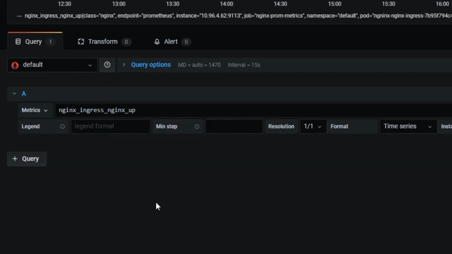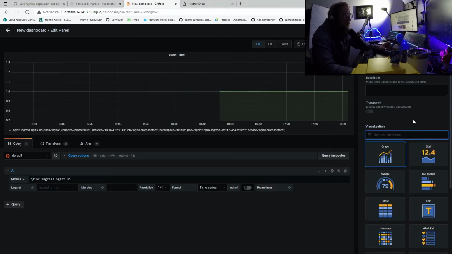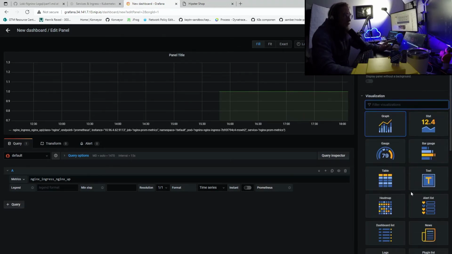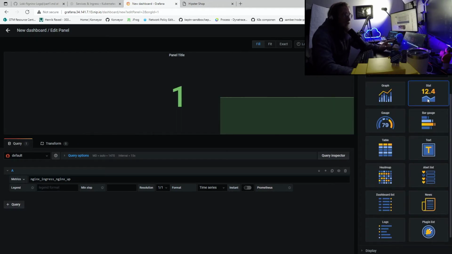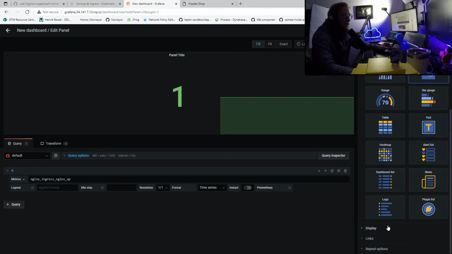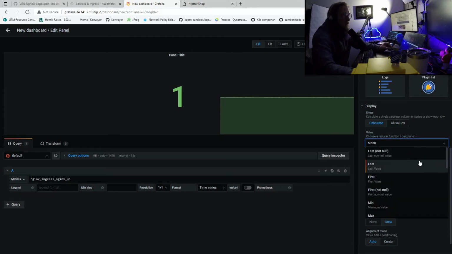So I'm going to just take that up. The value is very simple. It will return 1 if it's up, or 0 if it's down. So here currently it's a graph. Let's remove that graph and change it with, let's say, a stat like this. So we can do this. That will be our statistics. Then on the display, we don't need to have the values, to be honest. The last value will be good.